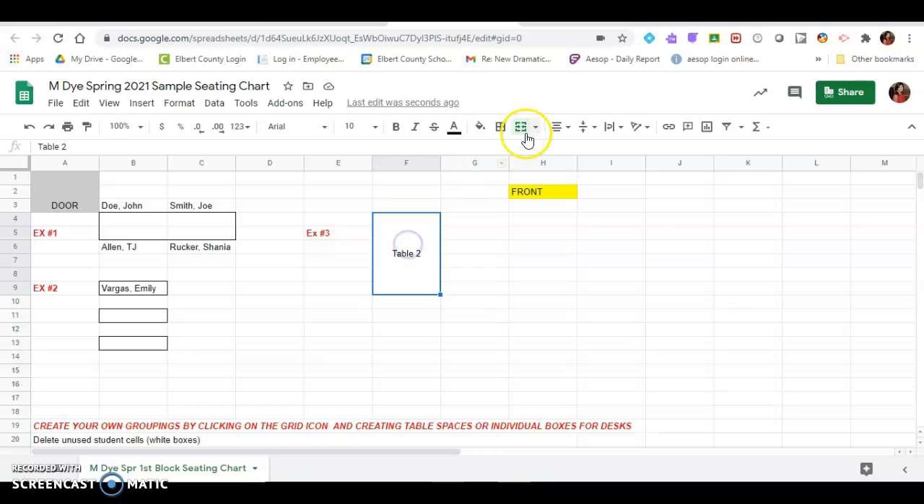And again, you don't have to merge it. You could just outline the whole table and then put the names of the kids around it.